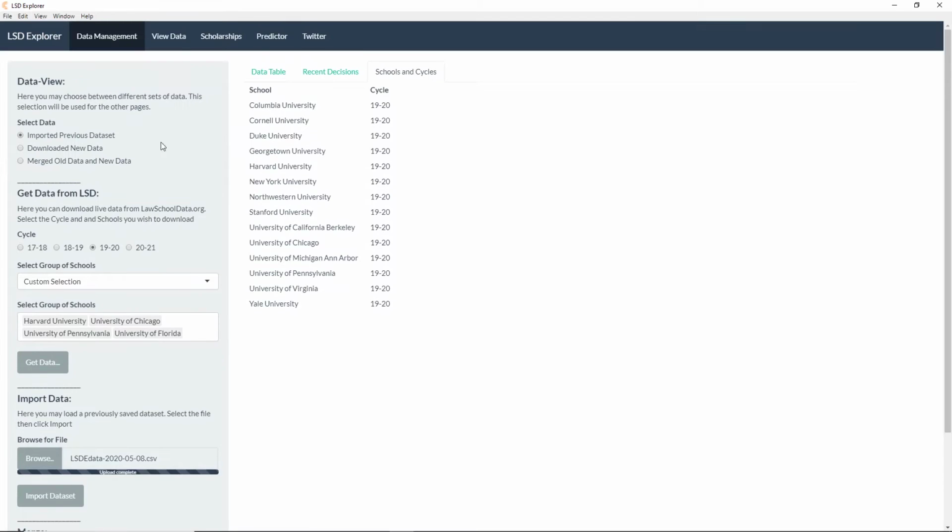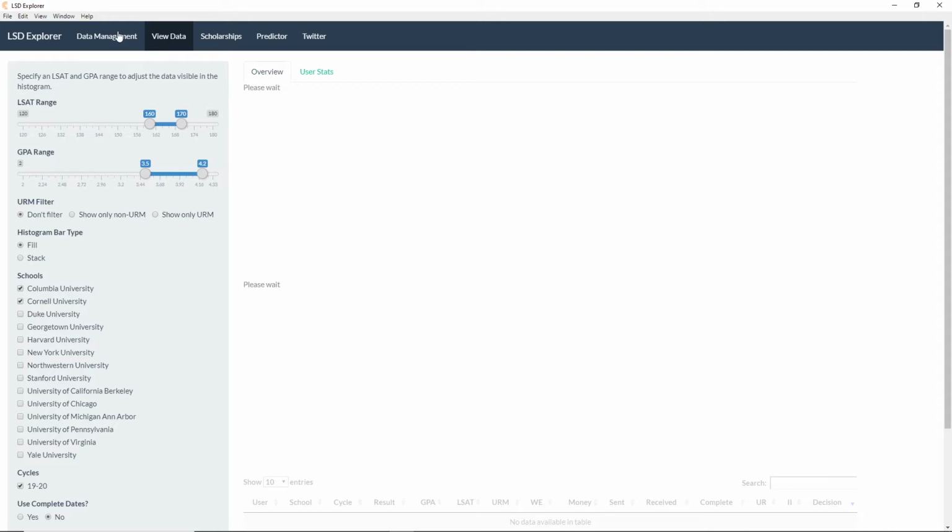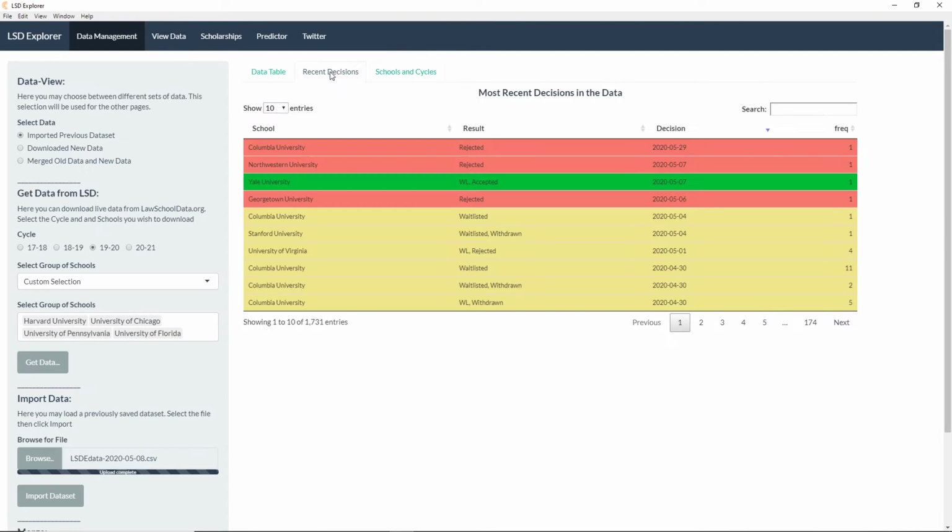So now that you have that, let's go on to explore the data. At the top, we can click View Data. Or I'll just go over this really quickly. We have the most recent decisions. So if you have scraped for recent data, you can see, have any people been given decisions recently?